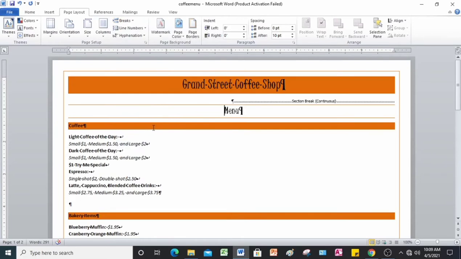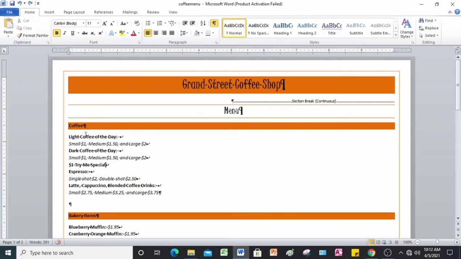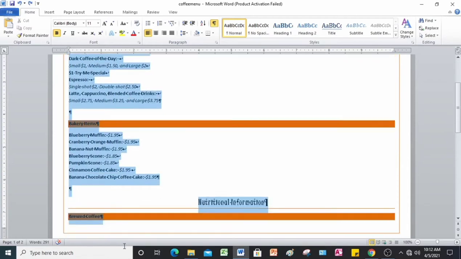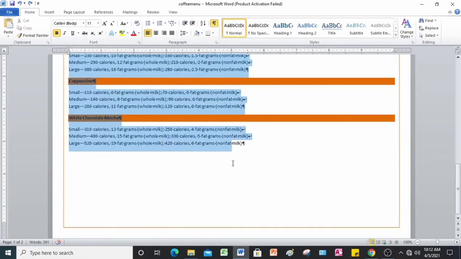Next, instruction number 4, create an even two-column format using the Left column setting. Position your insertion point in front of the copy and select the text to the end of the document. So let's position our insertion point before the word copy, and then select all the text from the beginning until the end of our document.